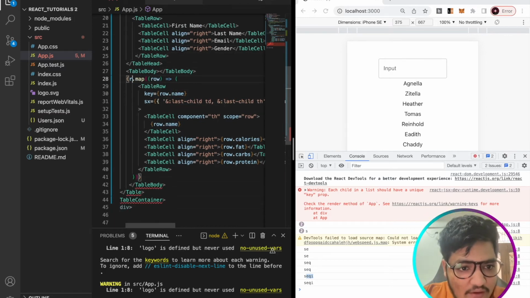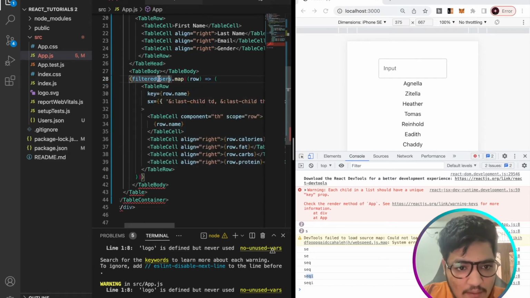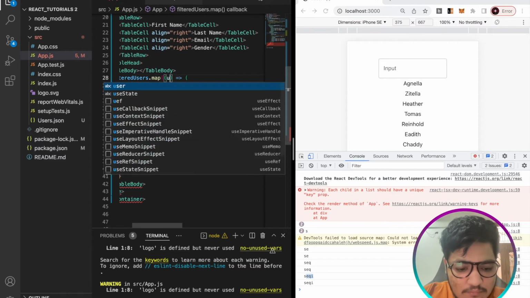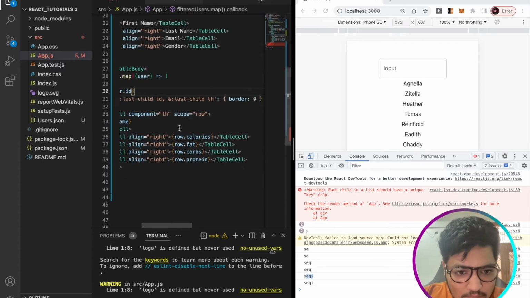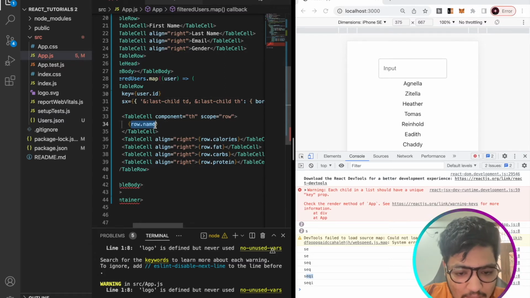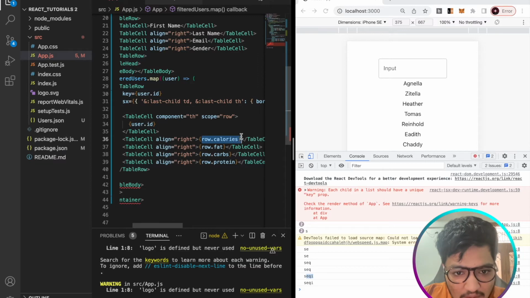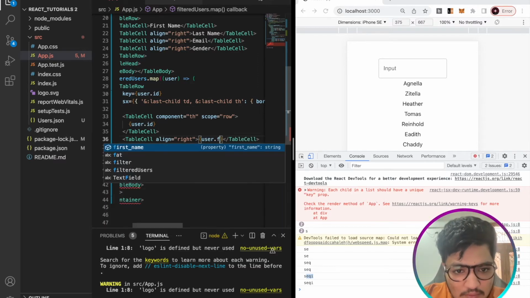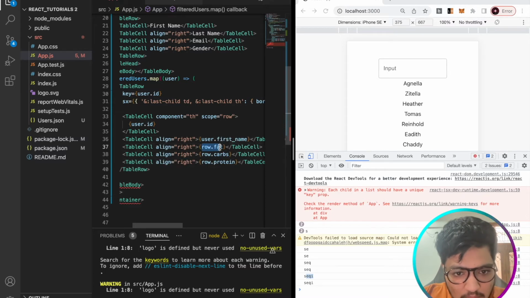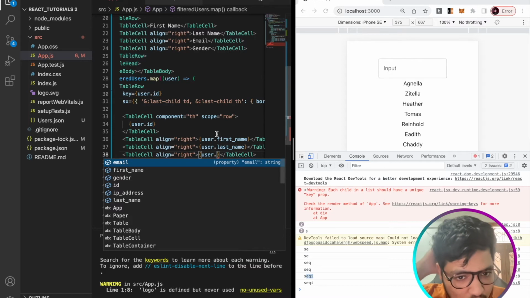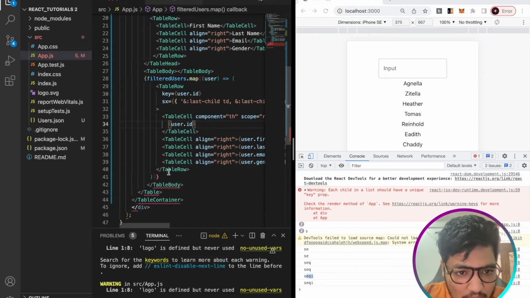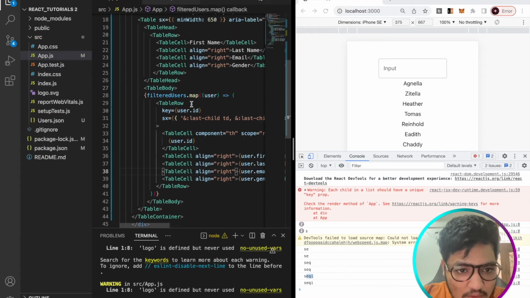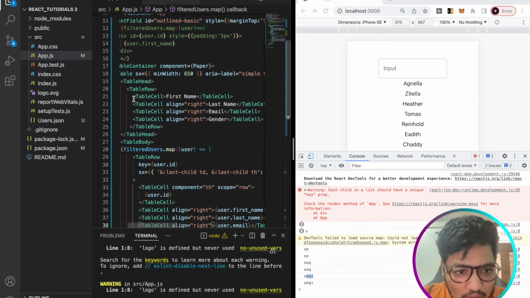Okay, and for every filtered user I'm going to map it with the user, and the user key would be user.id. And the first thing would be user.id. I'll add that id also. And user.firstName, user.lastName, user.email, and user.gender. So this is done. And I'll remove this also. Table body, this is done. And what I want is this id also.